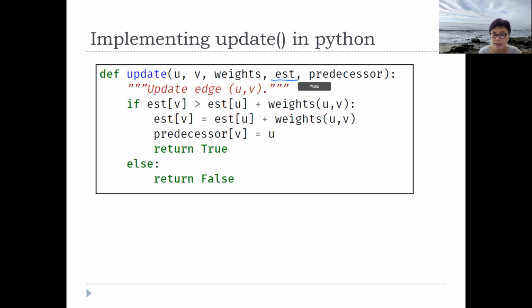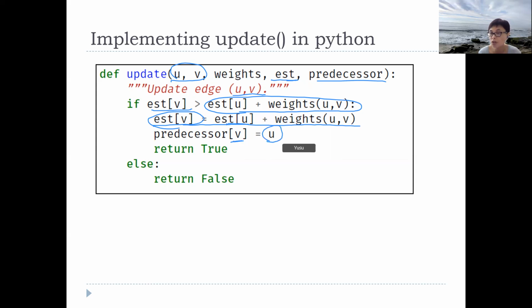So all of this is maintained, and now if we want to do update on edge UV, this is exactly what we said. We check, is this bigger than this blue? This is the length of the blue path that we talked about. Did we find a better path? If the answer is yes, then I update the estimate to the length of the new path, and I change my predecessor to be this U. If I didn't find a better way, then we return false. We say that I didn't change anything, I didn't find a better way, and do nothing. That's it.